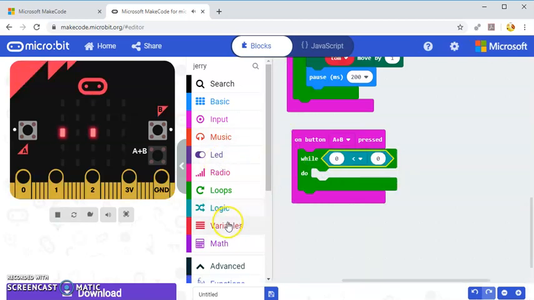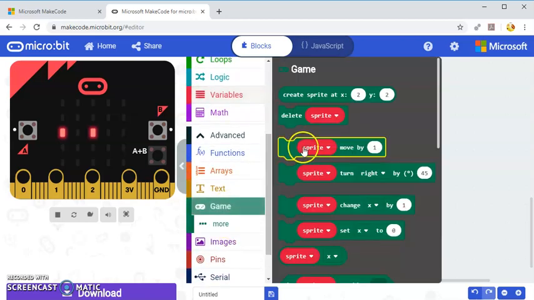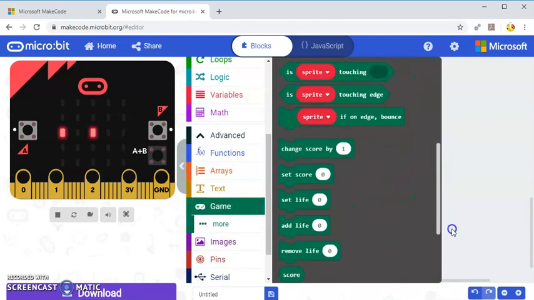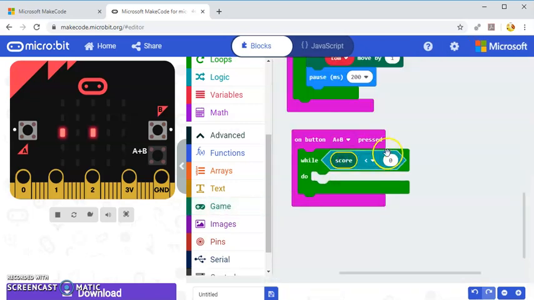If I go to variables, my apologies, if I go to game, I will find the score, and that's down the end. So I'm going to pull across score. So I'm saying while the score is less than 10, then I'm going to keep doing whatever it is.